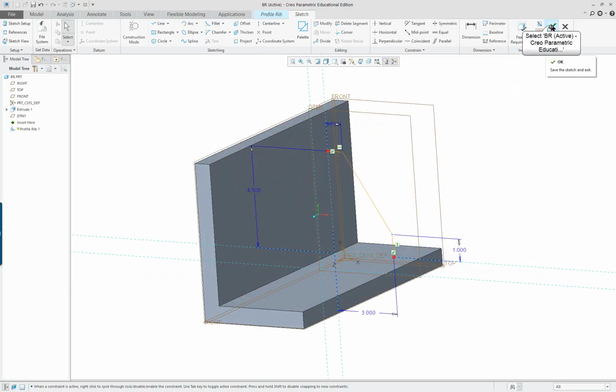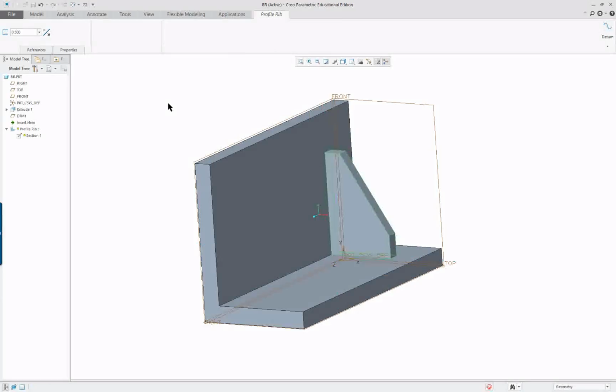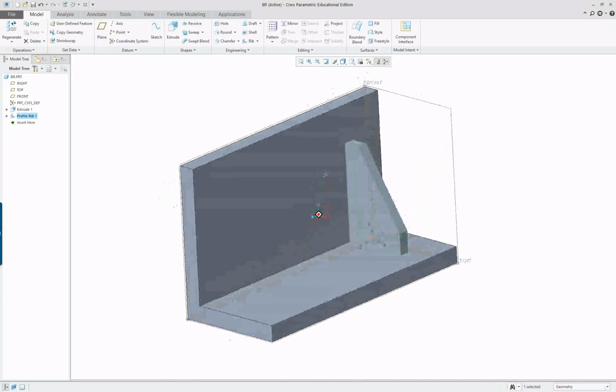And check. And I think this is supposed to be 0.5. And middle mouse button to finish it. So there's my rib.